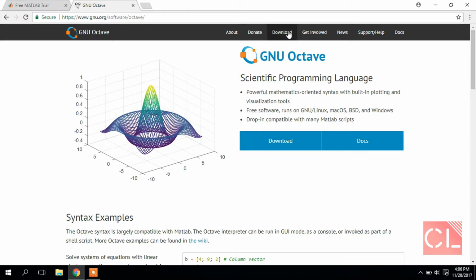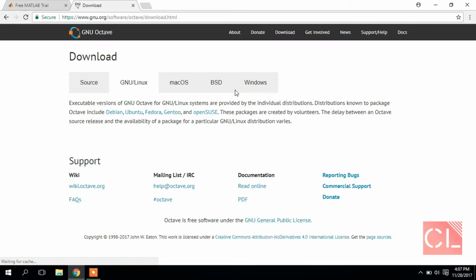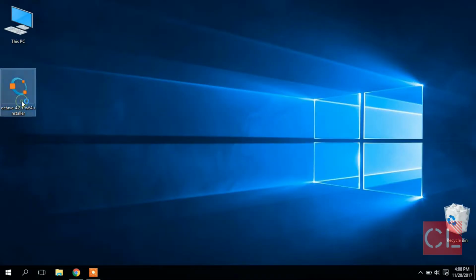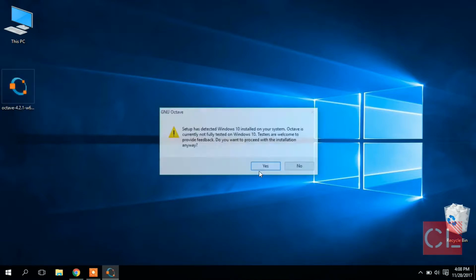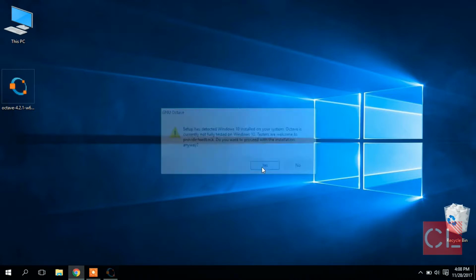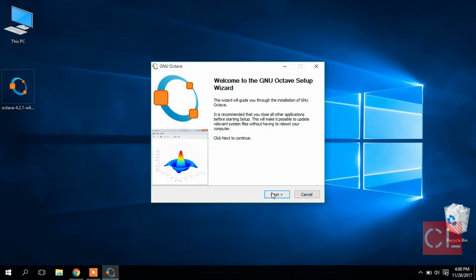So we click on download here. From here you can download it for your favorite operating systems. I have already downloaded it to my desktop, and I will minimize my browser and run the setup. And do not worry about this caution, it will run perfectly. Just click yes. So this is the setup.